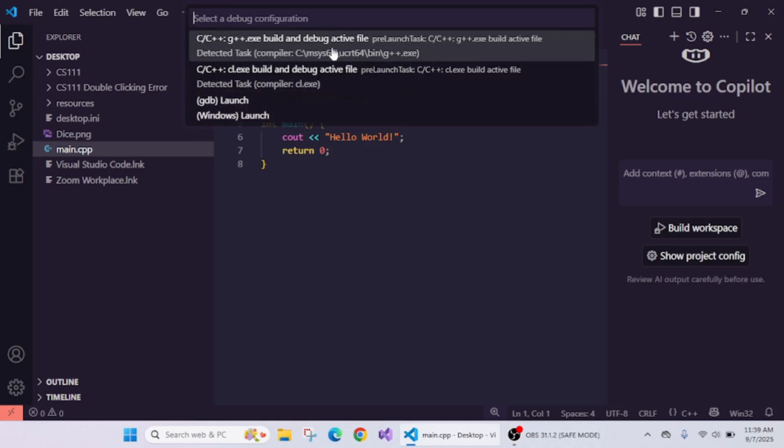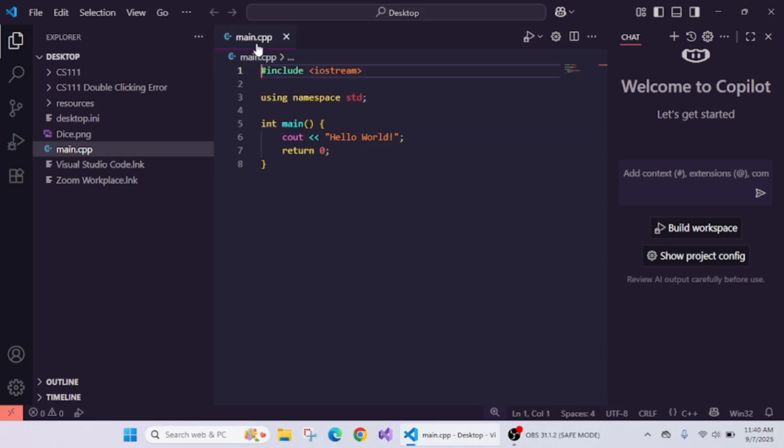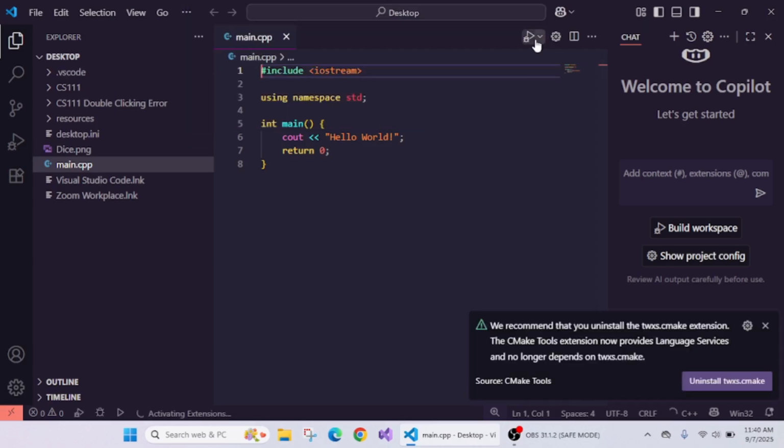G++, active file, and then let's see, we also have GDB launch, Windows launch. This one should be fine. It's G++, so I'm just going to click it, and then I'm going to press the run button.